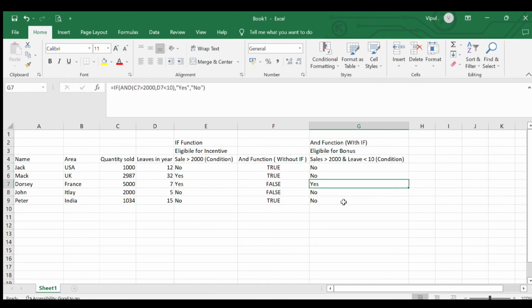His sale is greater than 2000, and his leave is less than 10. So only this Dorsey is eligible for a bonus, and no other person is. So this is what we get if we combine these two functions, namely the IF function and the AND function. Basically we can use the combination of these two if we have more than one logic, because in a simple IF we can't use more than one logic. Hope it is clear to you.